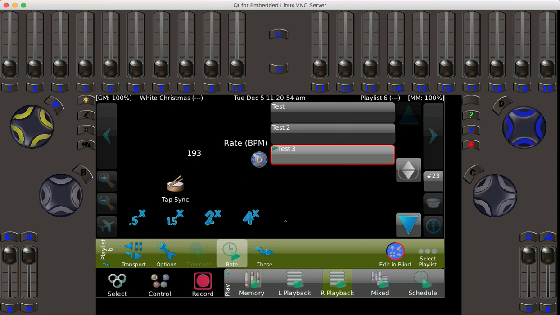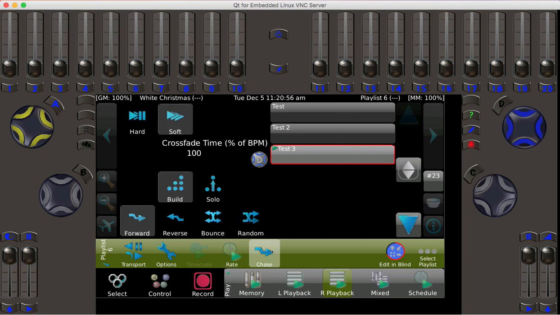The issue with a chase is there's no good way to come out of it because it's running the whole cue list. You can set the chase to be hard changes or reverse bounce, all that type of stuff. But when you come out of it, you have to have something else at the ready.